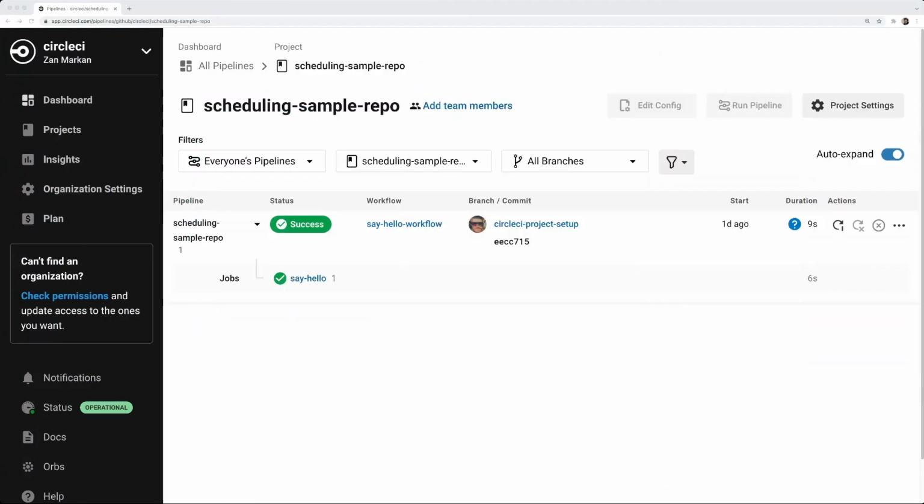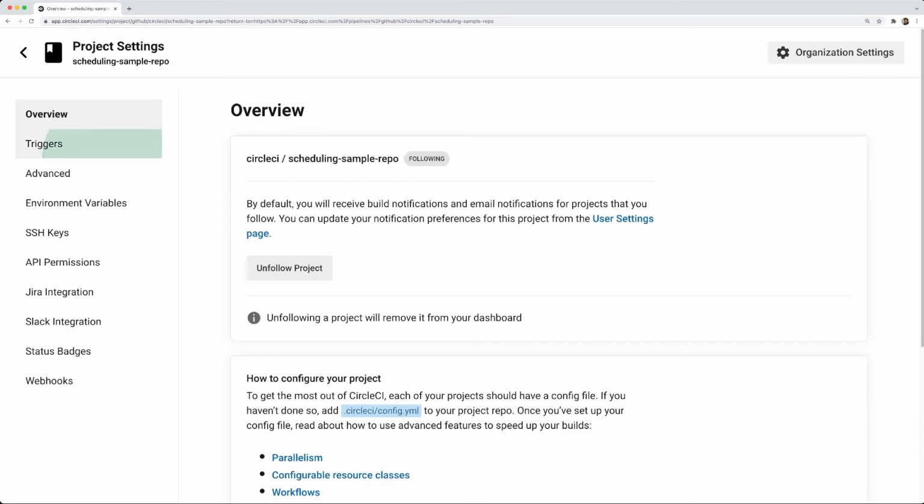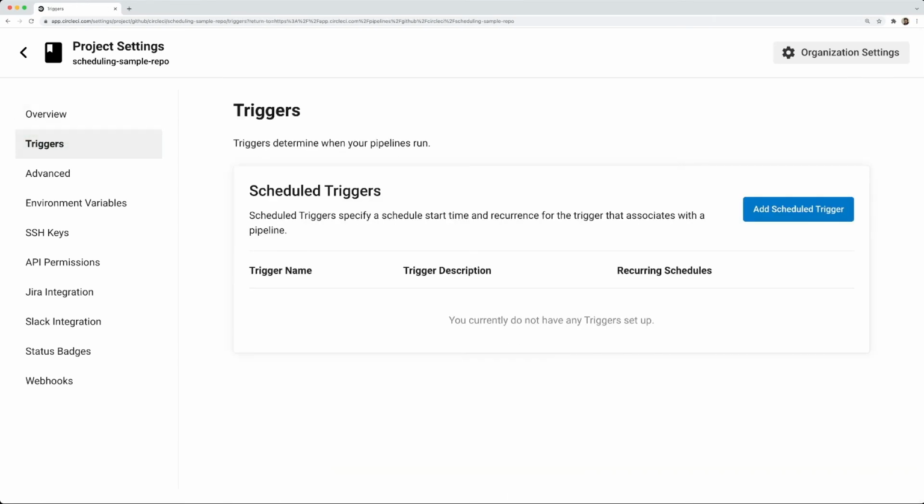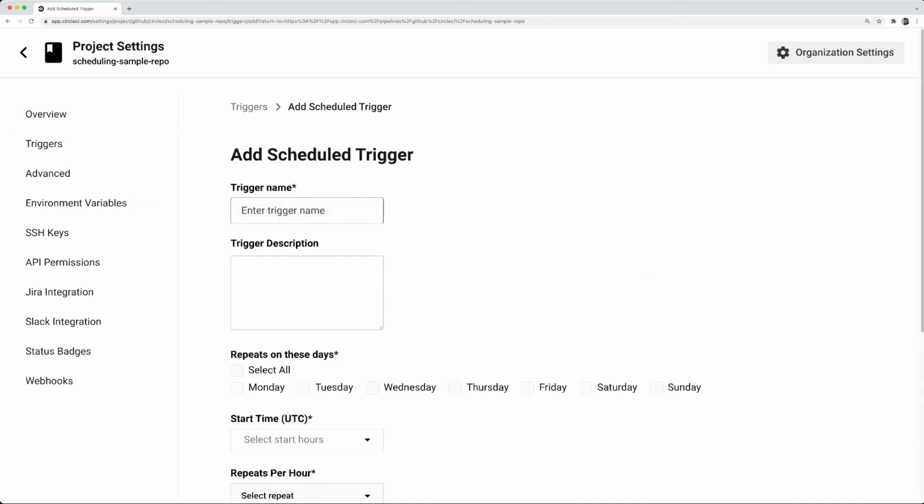So for how to set up a new scheduled trigger in the UI, you need to be on the project page. So looking at a project in the UI, select project settings. Find the new triggers tab on the left hand side and select add schedule trigger. This takes you to a form which takes exactly the same parameters as the API. So let's give it a name. Maybe a description.